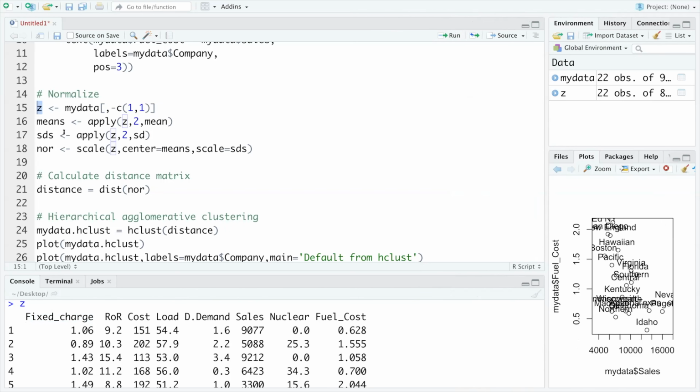Exactly. Now the next line, what it does is it uses apply function on Z, because I have used Z here, and it calculates mean for each column. Now, how do we know it is calculating mean for column? Because we are specifying 2. If you use 1, let me write down here. So 1 means row and 2 means column. In this situation, I want to calculate mean for columns, so I'm using 2.